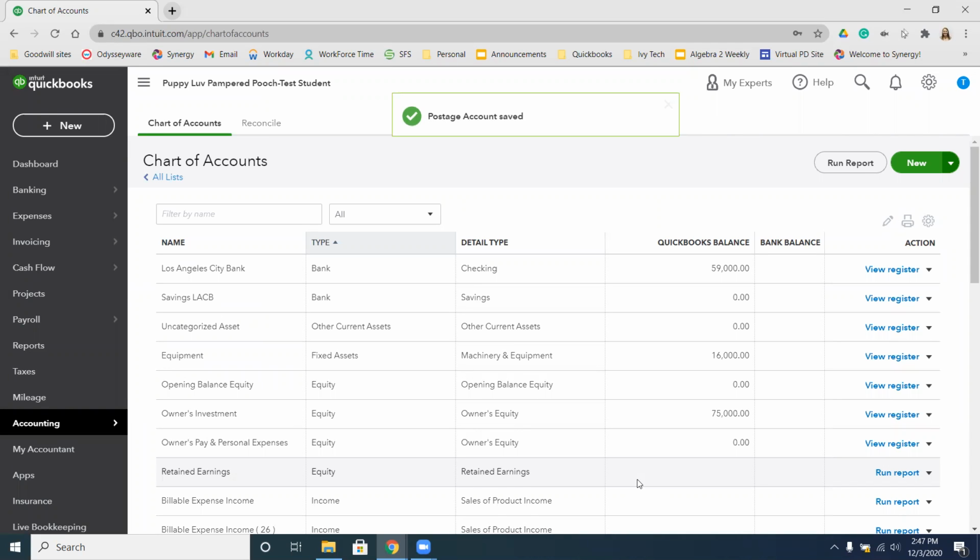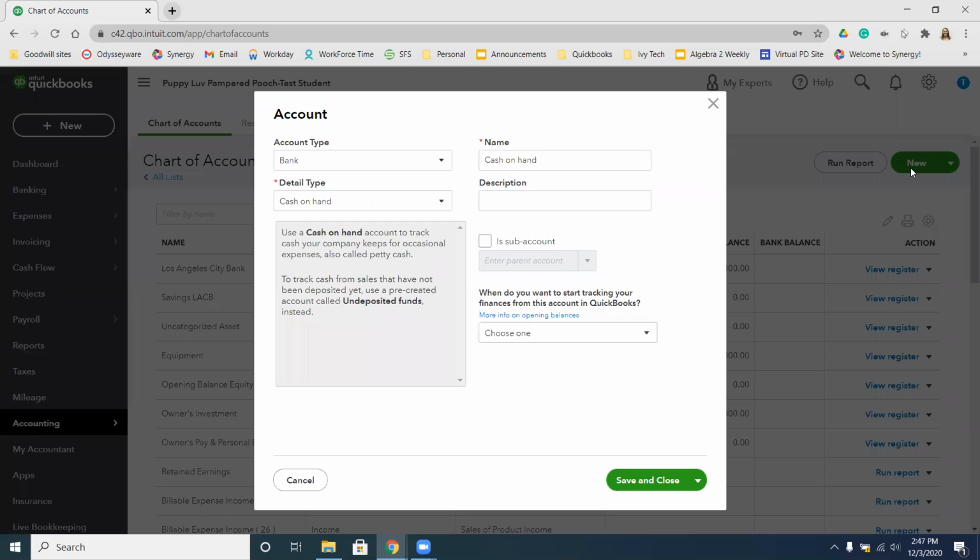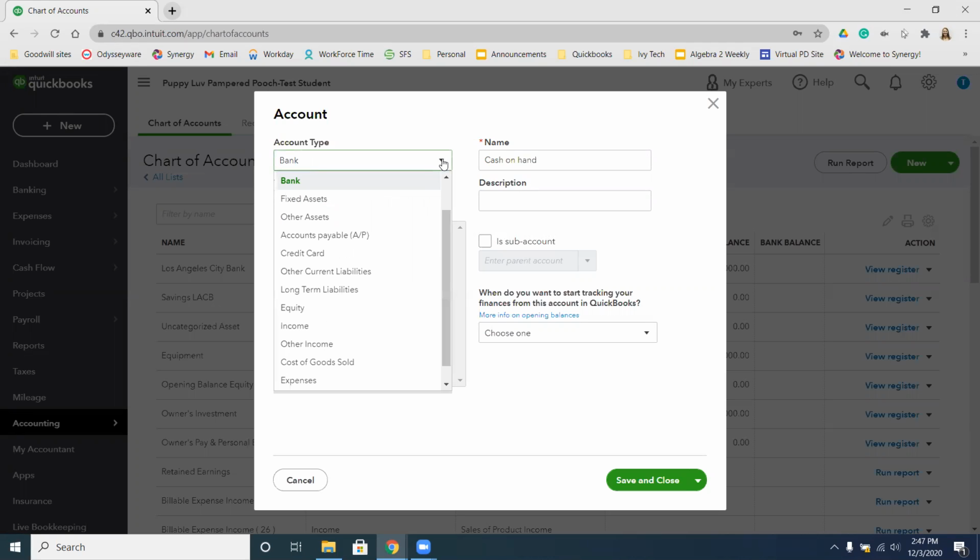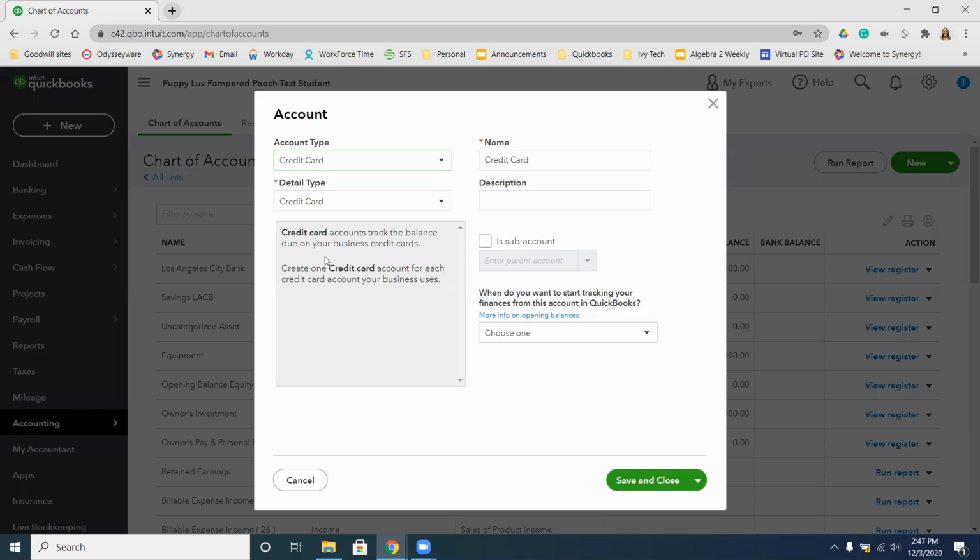For question number 4, we're going to add Sadie's City Credit Union credit card. We actually could have hit save and new if we were looking ahead. But we're going to click that green new button in the top right-hand corner, and we are going to add a credit card account. And we're going to call it Sadie's City Credit Union. Then we're going to click save and close.